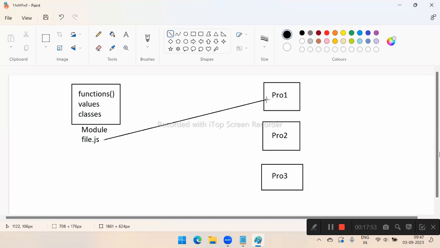Linking so many files, what is the problem? Load time will increase, performance will decrease. So without linking the files, we can access its library and use it. That is the specialty of a module. So without linking the files, we can import that and use it. This is the concept of a module. That's why it is very important.